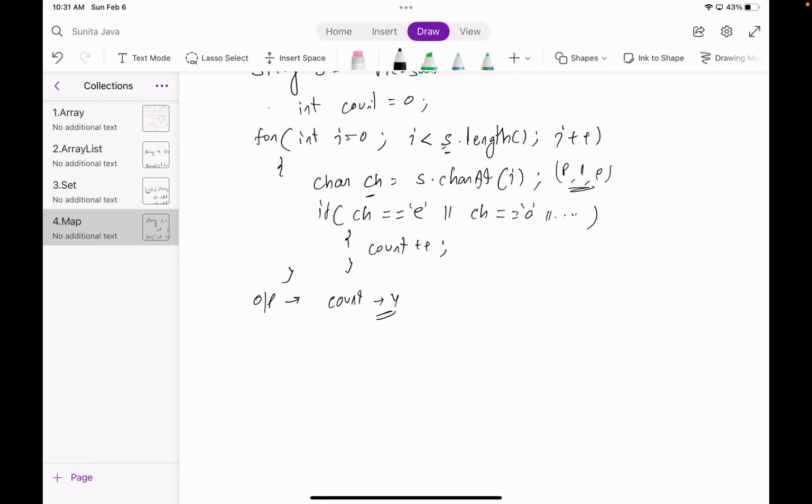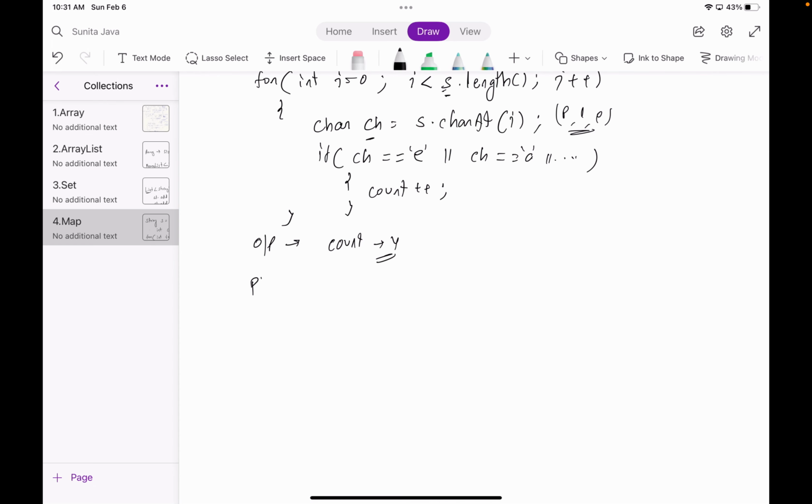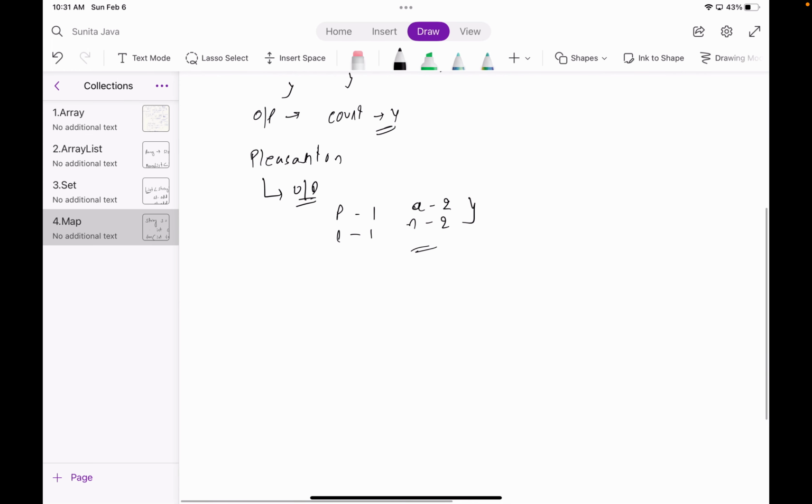So in Pleasanton, suppose I am giving here Pleasanton, then what will the output be? I want p repeated 1 time, l repeated 1 time, e repeated 1 time, a repeated 2 times, n repeated 2 times, like all the characters, the total. So somewhere I need to store these things. For that we use a data type called map.